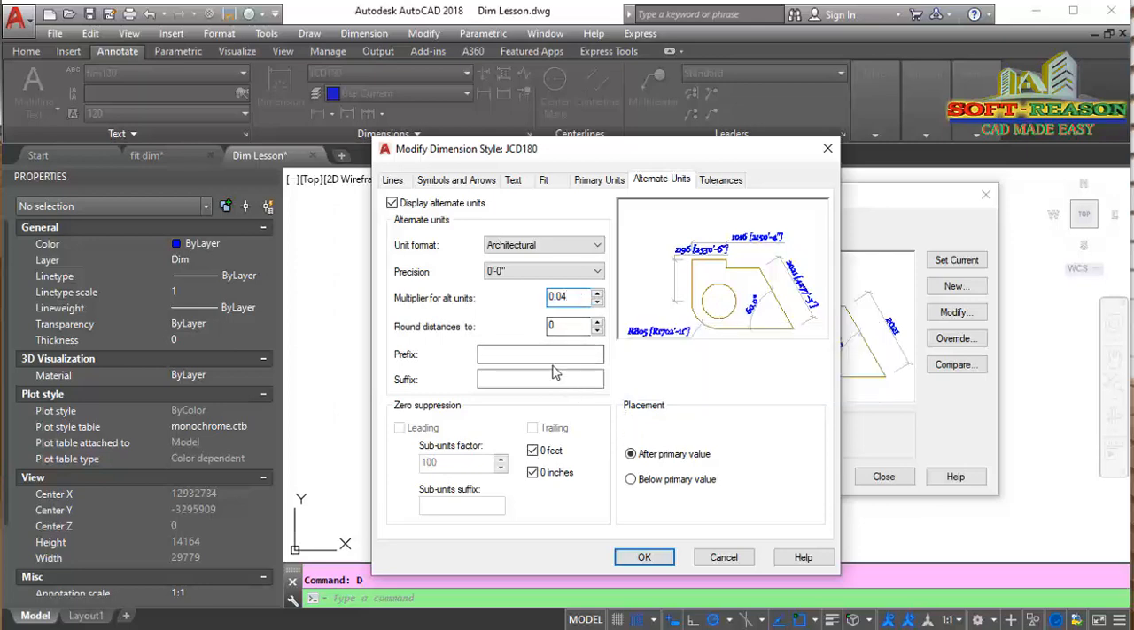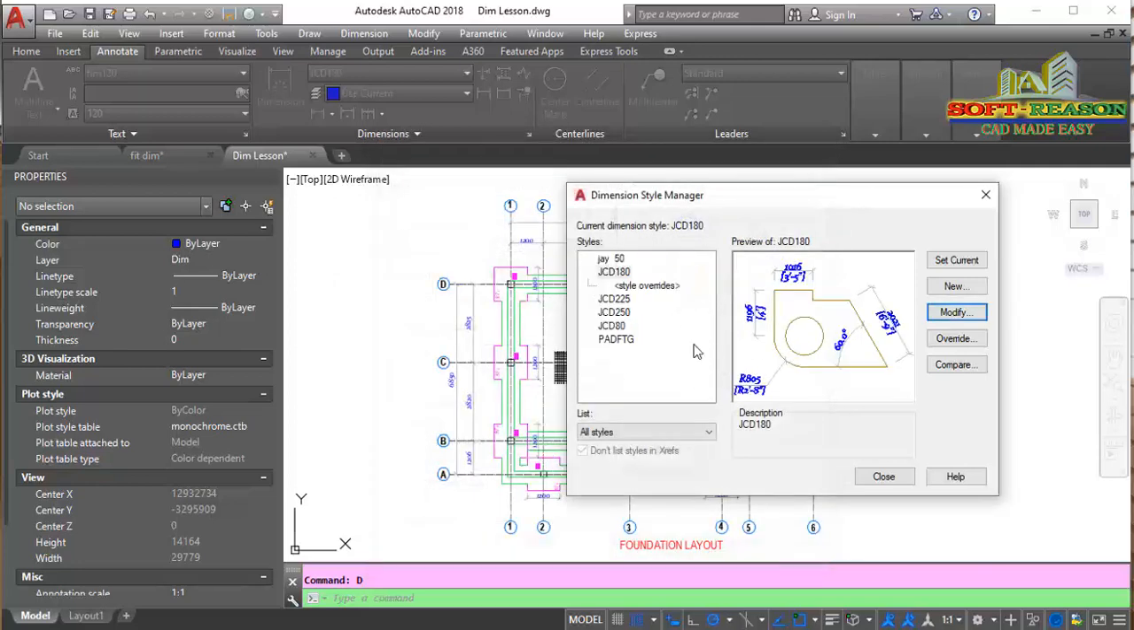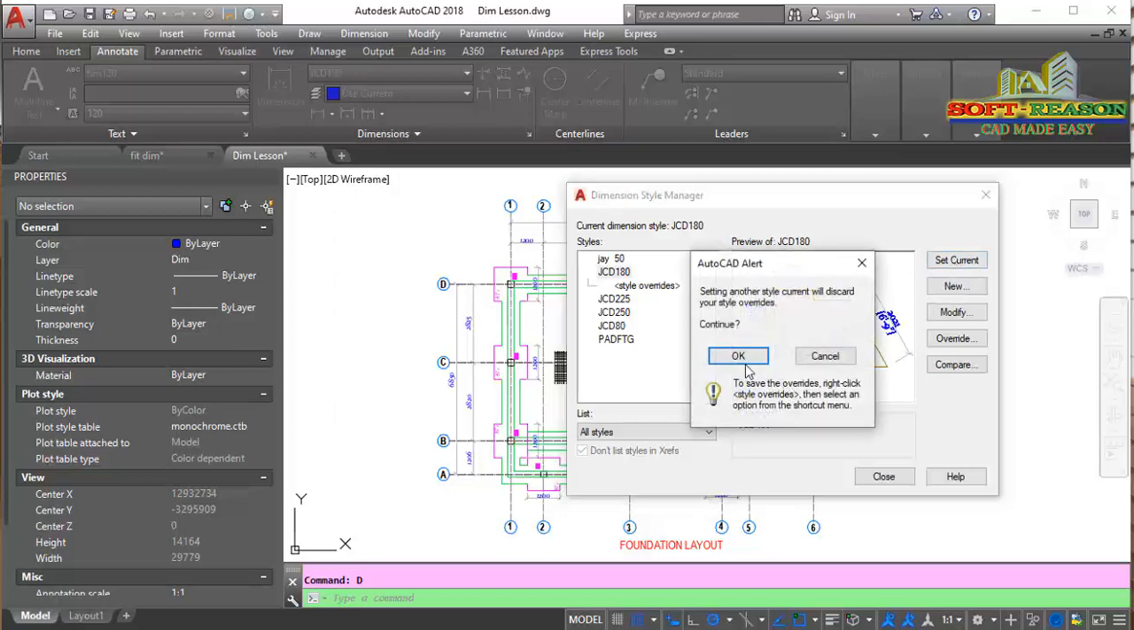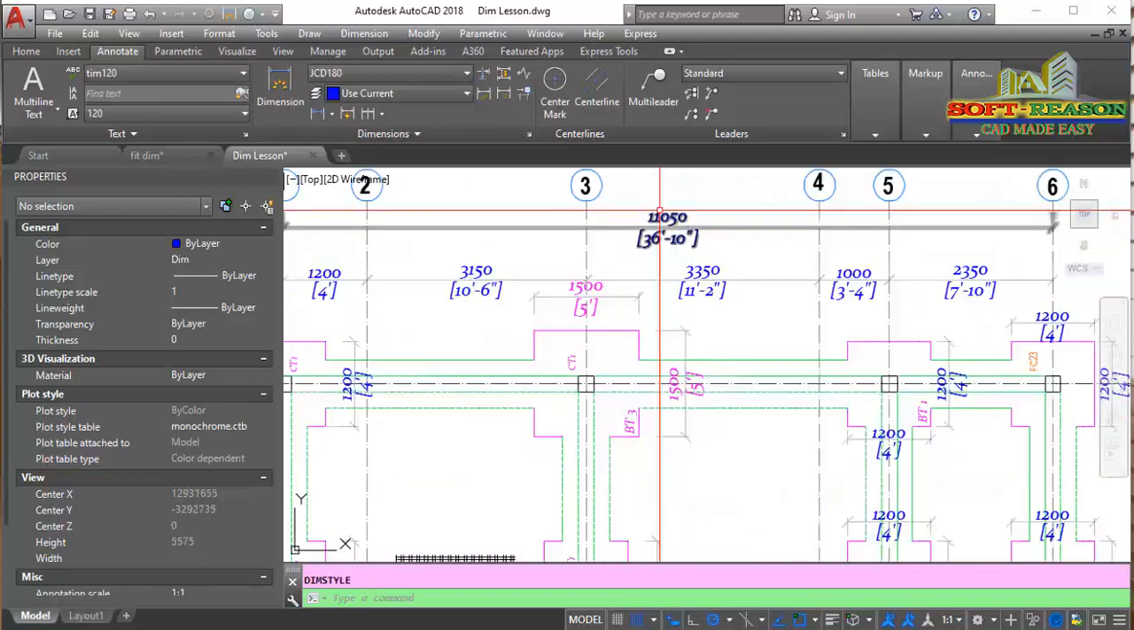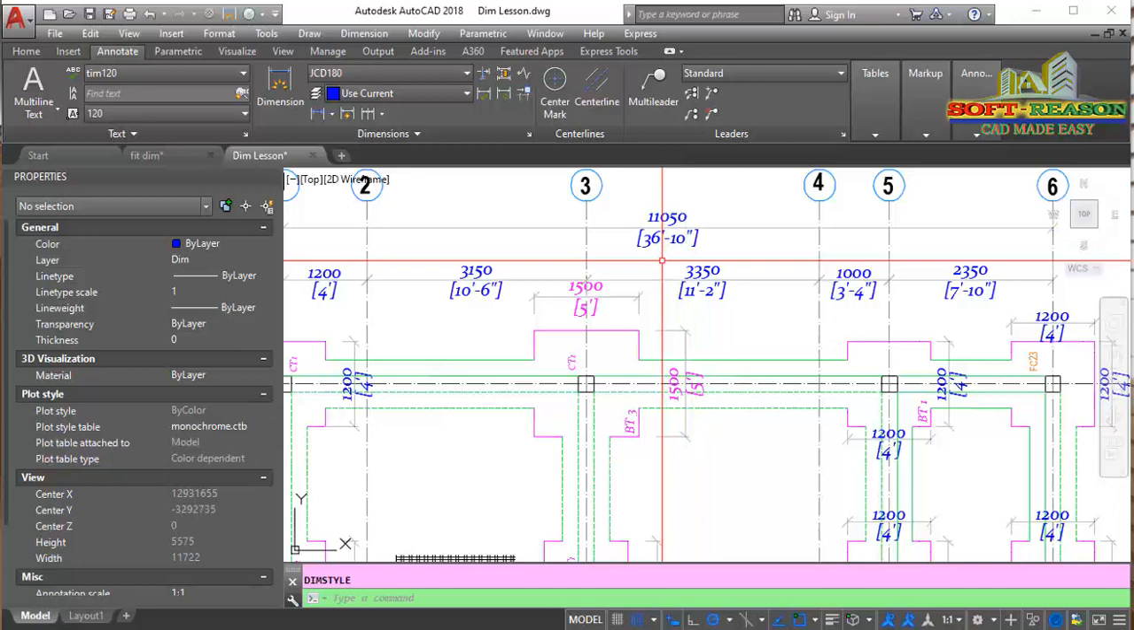Having that set, just come to the placement and then place it below primary value, just like that. After you have that done, click on the OK button, and then you just have to set this current. Click right there, and setting another style current will discard your style override. Yes, click on OK to continue, and then click on close. Once that is done, you see you are now having it in feet and inches.